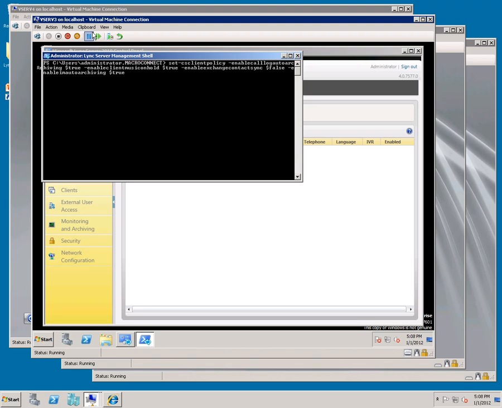Hit enter and it'll be applied. Close out of the management shell.